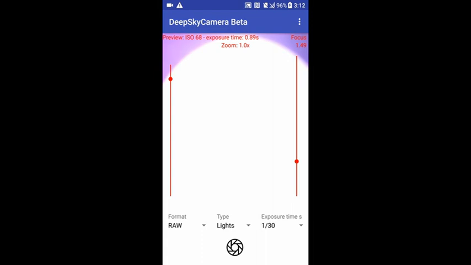Hello everybody. In this video I would like to show how to take pretty pictures of the sun with a DeepSkyCamera app for Android and a smartphone. My name is Seeboerger-Weichselbaum and I'm the developer of the DeepSkyCamera app.